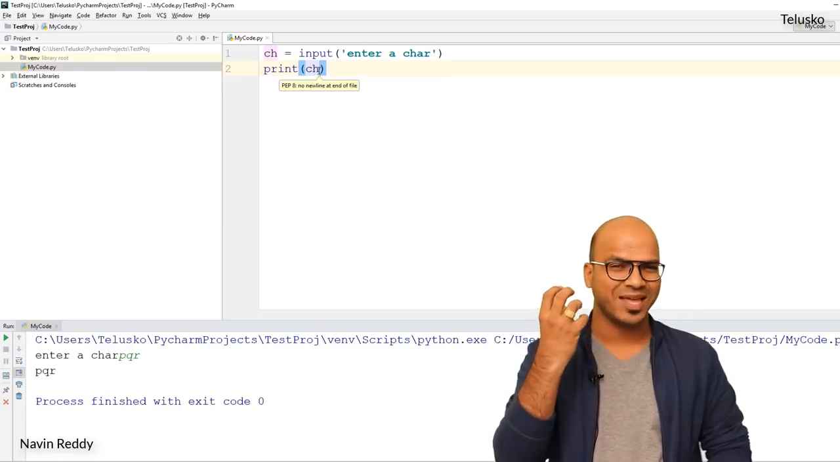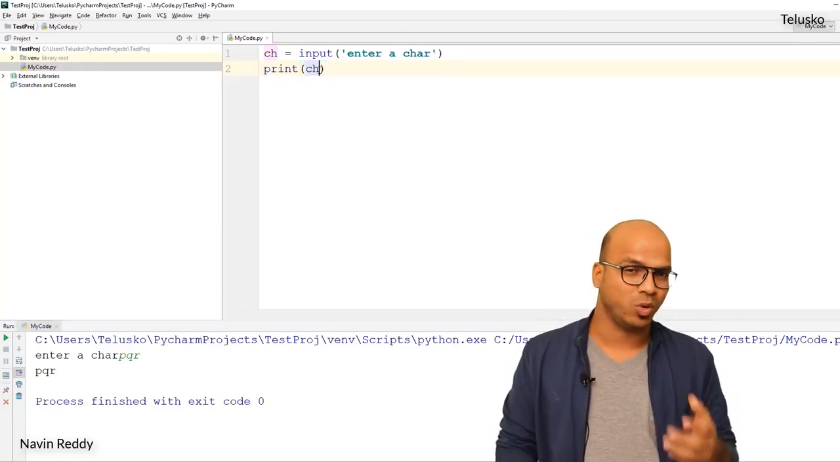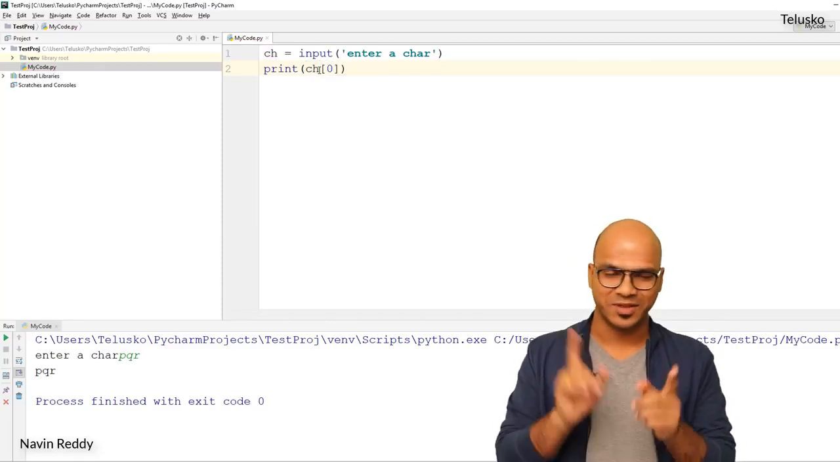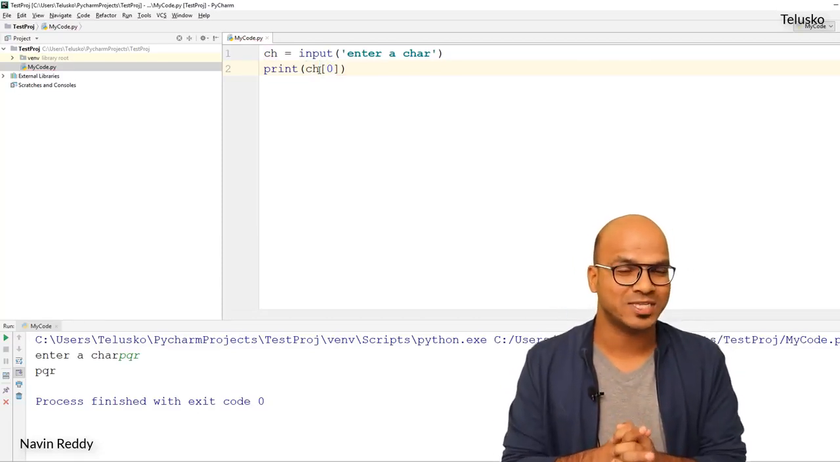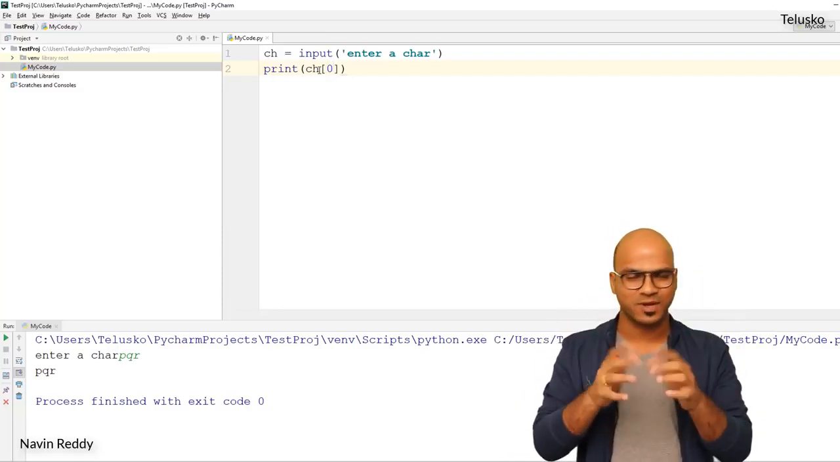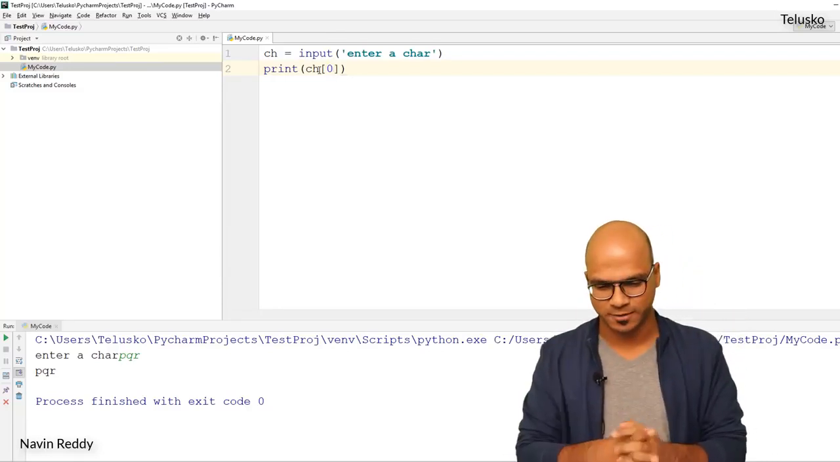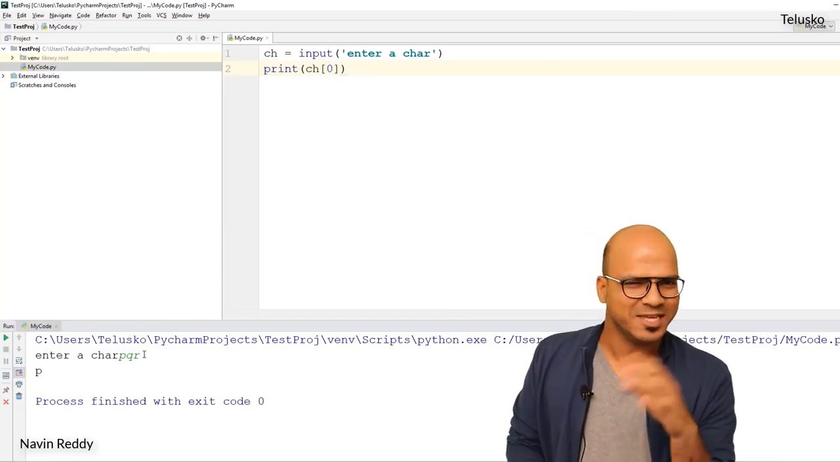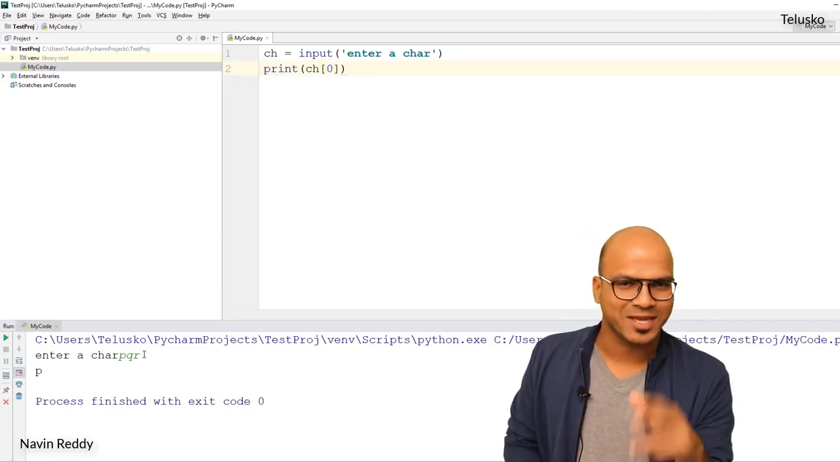If you want to have that control to print only one character, you can use index values. We have done that, right? If you remember when we were talking about strings, we have done this. We can use the index number and we can fetch the first character. This should work. Let's try. I will say PQR and you can see we got P, right? This is fun. In fact, the next code is amazing, okay?